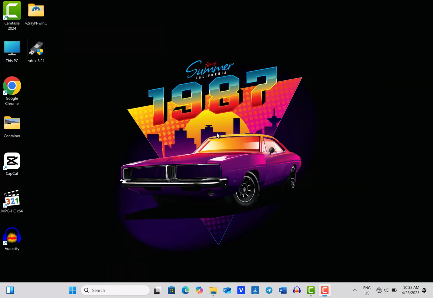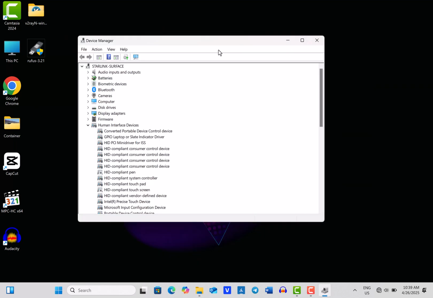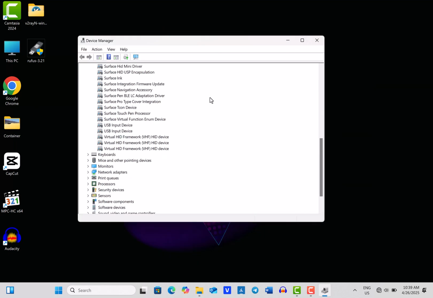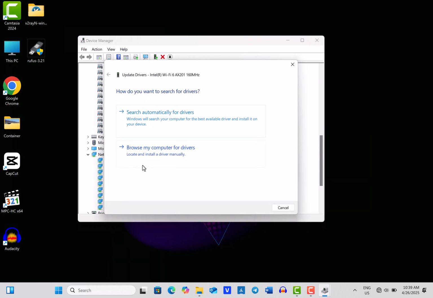Connect to a wired internet connection or any alternative internet source other than a Wi-Fi connection. Next, open the Device Manager from the Windows Start menu and expand the Network adapters section. Right-click on your Wi-Fi adapter and select Update driver from the context menu. Windows will prompt you to choose whether to update the driver from the internet or to install it from your computer. If you have already downloaded the driver setup on your computer, you can use that option.